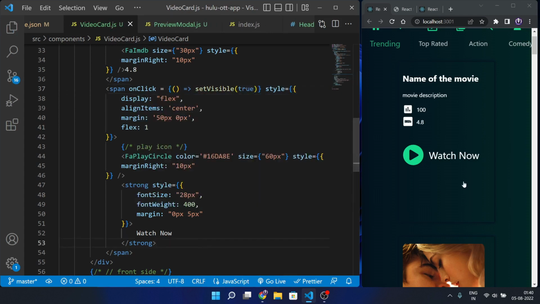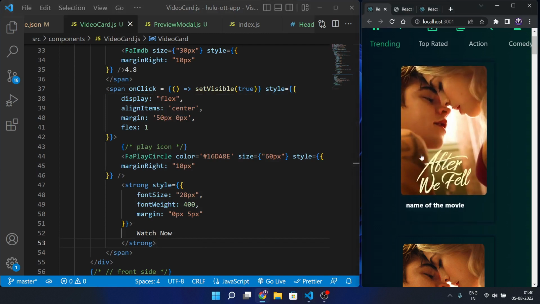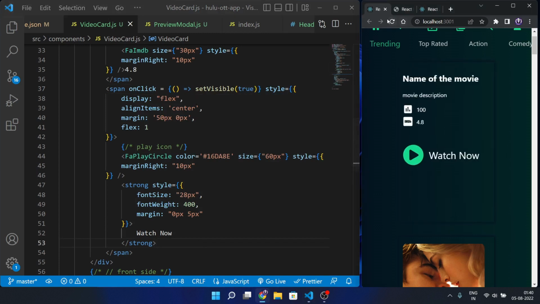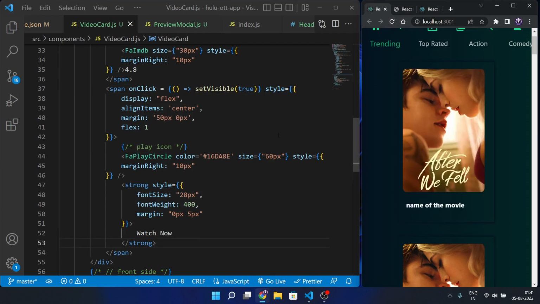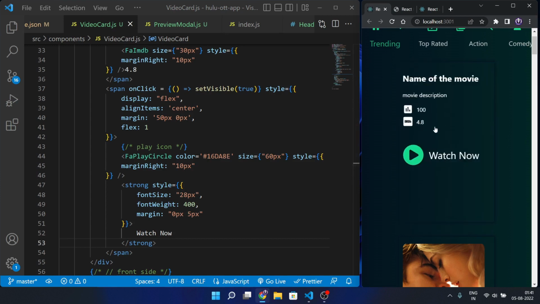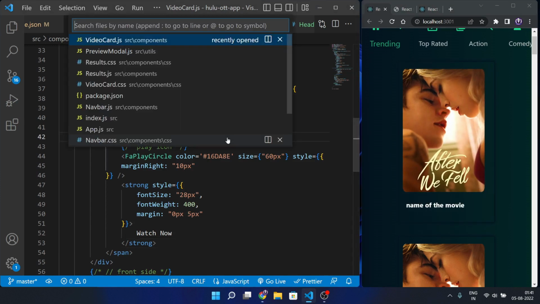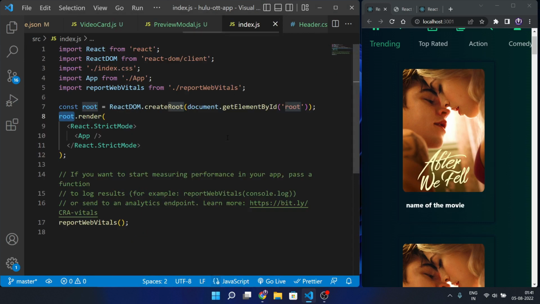Now it is done. Let me refresh the page. So I have refreshed the page, but the model is not open. So this is why. Let's go back to our index.js and add the ant design CSS here.